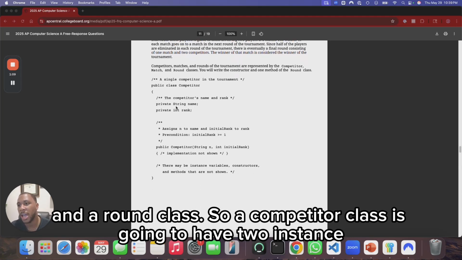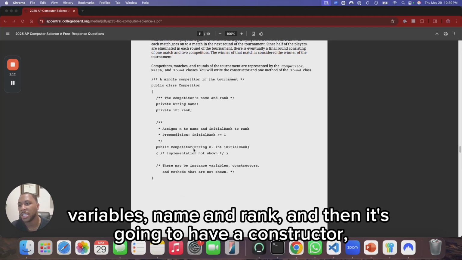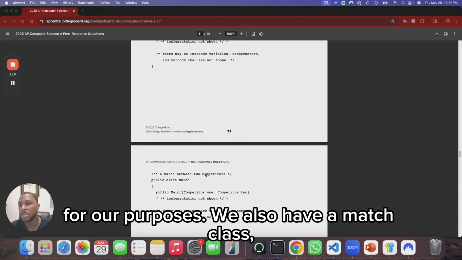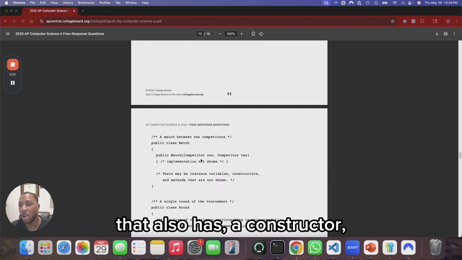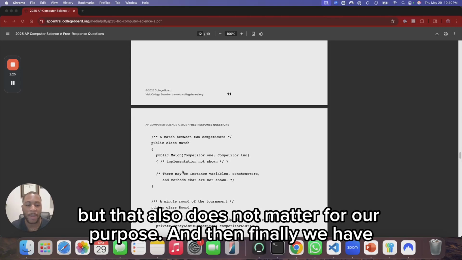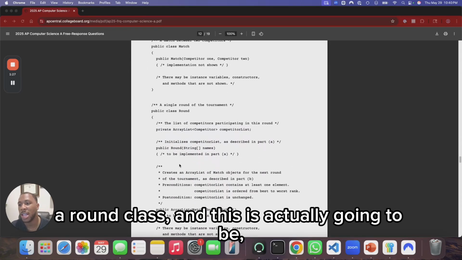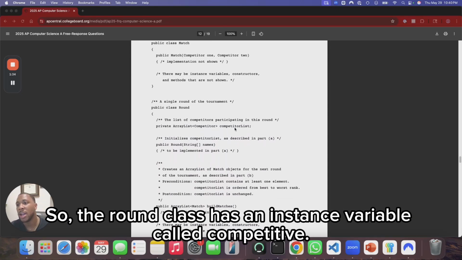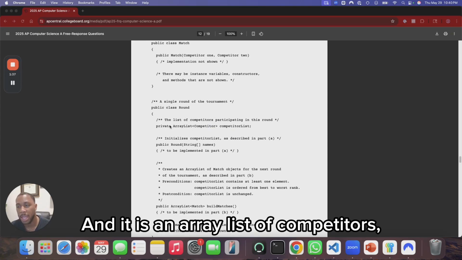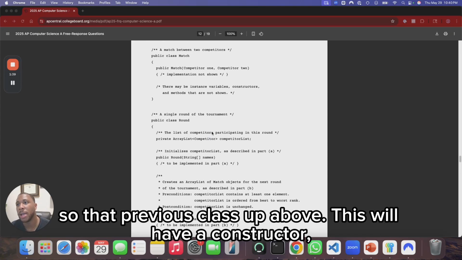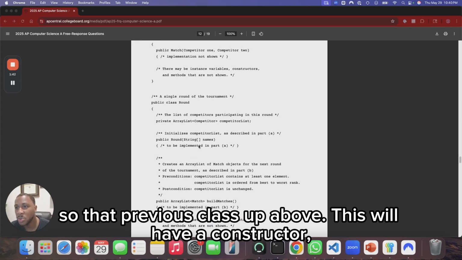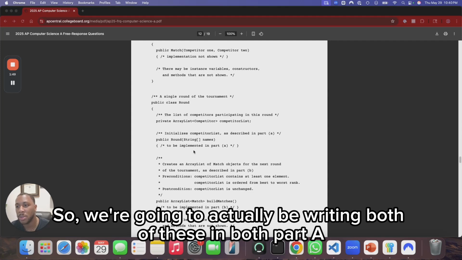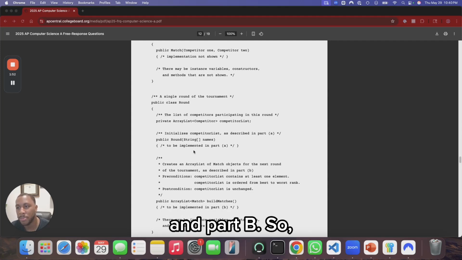The competitor class has two instance variables, name and rank, and then a constructor and some other things that are not shown, but they do not matter for our purposes. We also have a match class that also has a constructor, but that also does not matter for our purposes. Finally, we have a round class, and this is where we're going to be implementing our particular methods. The round class has an instance variable called competitor list, which is an array list of competitors, from that previous class up above. It has a constructor as well as a build matches method. We're going to be writing both of these in part A and part B.